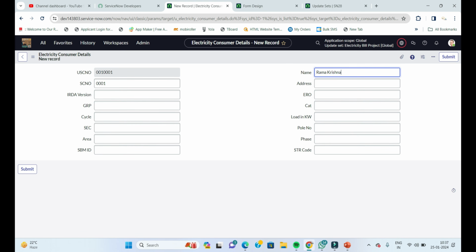So Ramakrishna, and address is Hyderabad, and IRDA version, for example, IRDA version is 12, anything you can use. ERO is there, ERO, so double two, 13. I've given just any number, I'm going to use one model bill. So in your home, if you have any bill, it's better to use that bill. And GRP is M. I'm just using GRP as M.